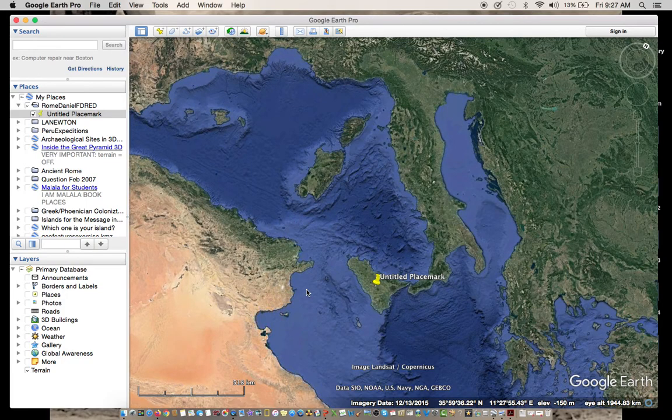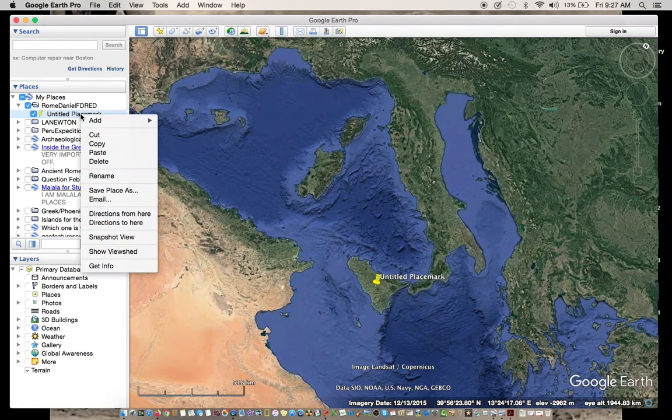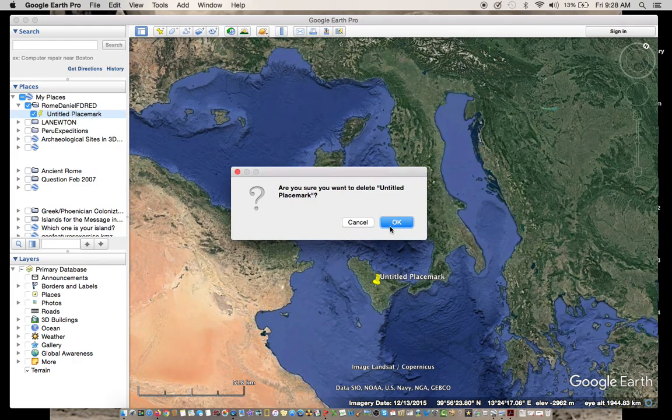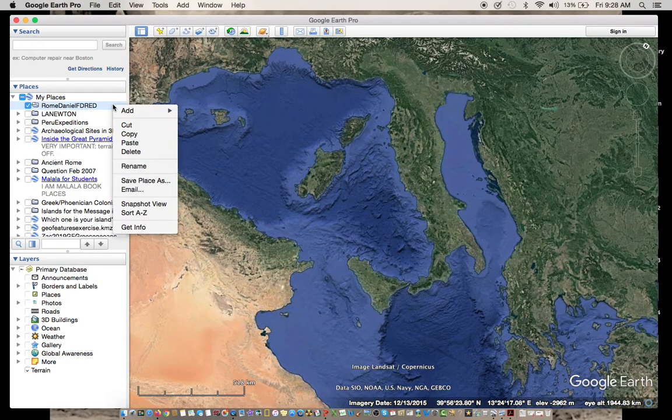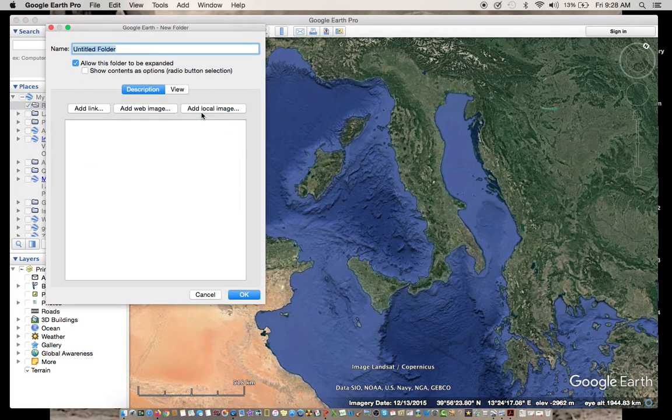Now, the problem is that, as you can tell here, the points go randomly into any place. So that's not a good idea. You have to organize your folder first. Delete. Okay. So I'm going to create 3 subfolders inside of that folder. So everything will be very well organized.